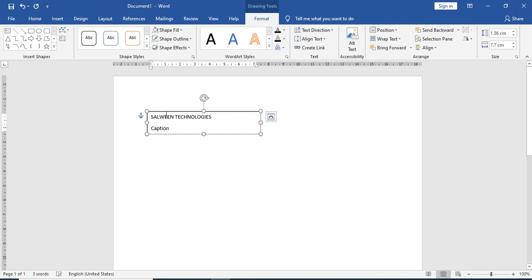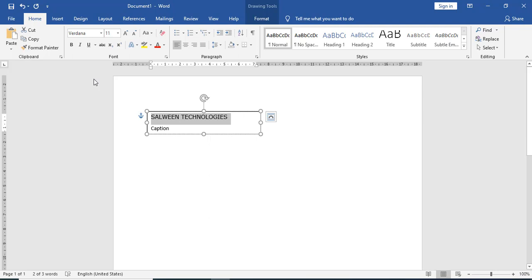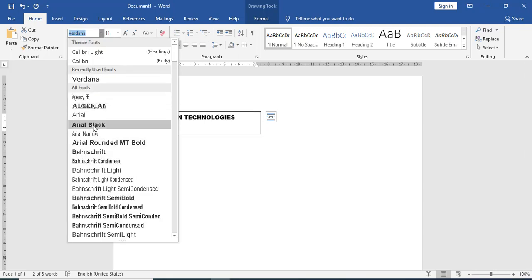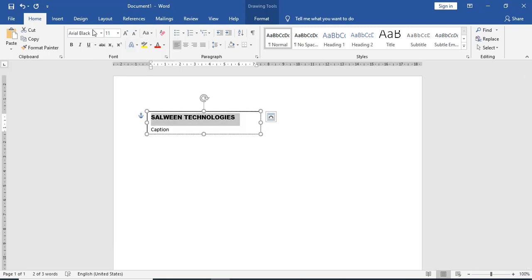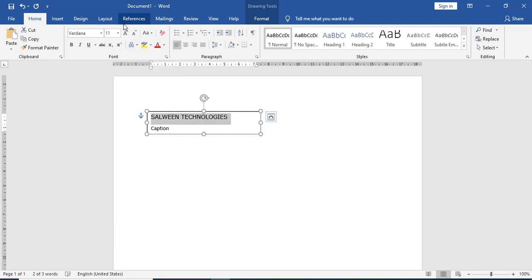Now select this Salvin Technologies, go to the Home tab, change the font and increase the font size also. I'm taking Verdana, otherwise you can take any font, for example I'm taking Arial Black. Increase the font size and make it bold also. You can increase the font size as much as you want. Next, this caption also I'll change to Verdana and increase the font size to 12.